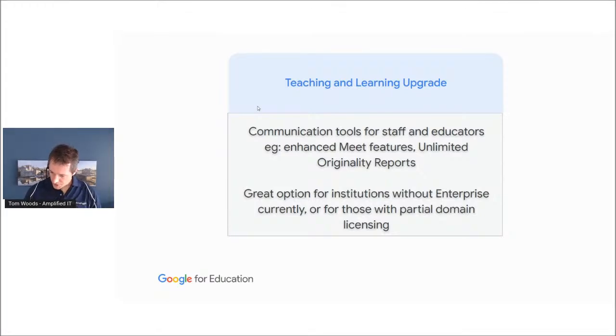And Angela has a question. Is there a minimum number of licenses needed to purchase for the different levels? That's a great question. We're going to touch on pricing in a little bit. I can tell you before I forget right now, for this Teaching and Learning Upgrade, there is no minimum. So that's really great news. And in a couple slides, we'll get a look at the pricing, and you'll be able to see that in a little bit more detail.